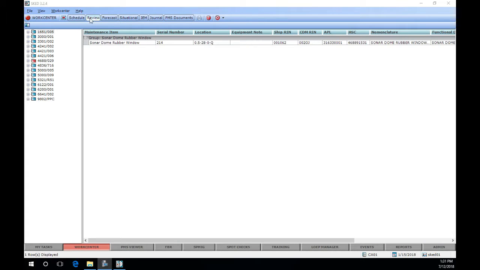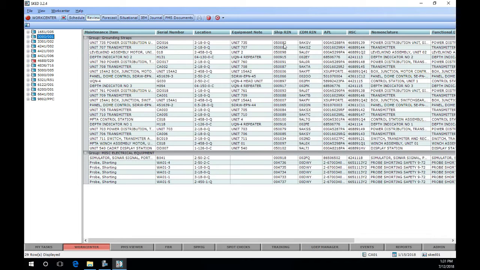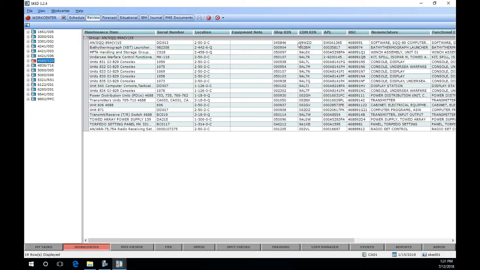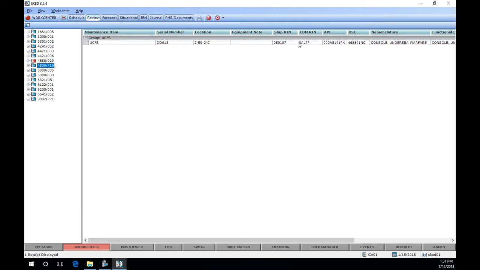To review equipment associations, from the Work Center view, select Review. Then select each MIP to verify each maintenance item's ship's RIN and CDM RIN. A RIN is a record identification number used by both Sked and OHMs to identify a piece of equipment. CDM RINs are created by a configuration data manager, and the ship's RIN is assigned to a piece of equipment by the ship's OHMs NG system.